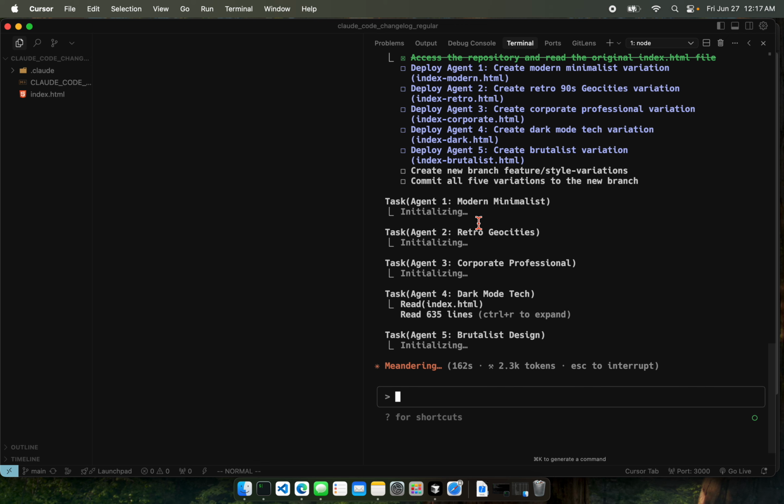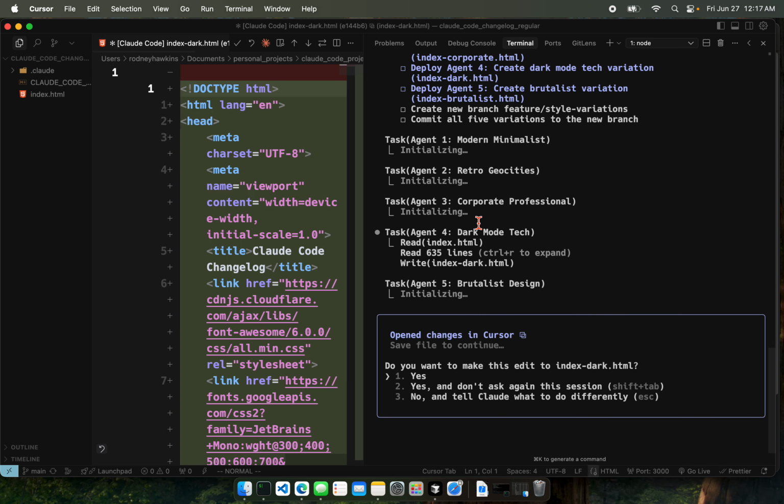All right, so once it gets done doing that, the final instruction for it is to commit the output to the new branch named feature slash style variations. All right, so it looks like it's done with the index dark mode first. Do you want to make this edit? Let's go ahead and say yes to all.